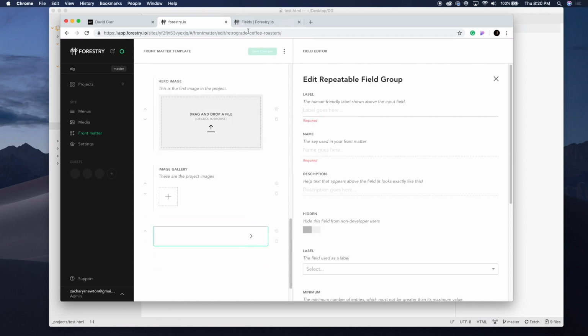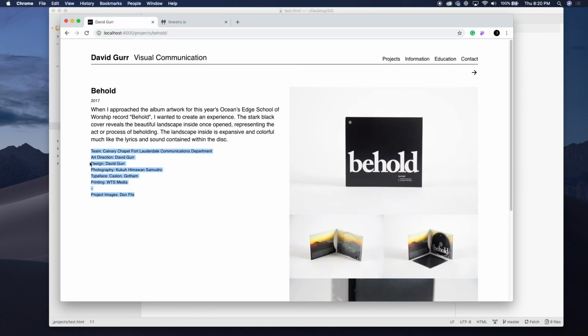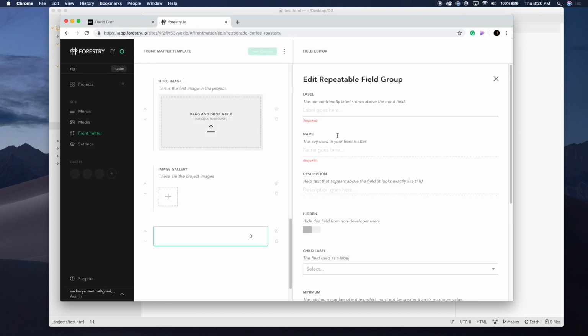Repeatable field group. So I'm not sure what he wants to call this section. Let's just do project details. That's fine. No, let's just do camel case. We've been using camel case on everything. I don't want that to be different. Enter the project.